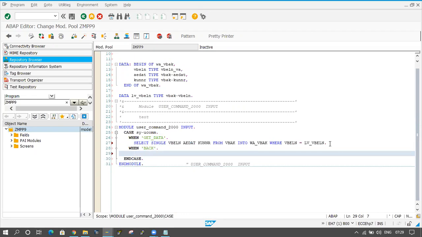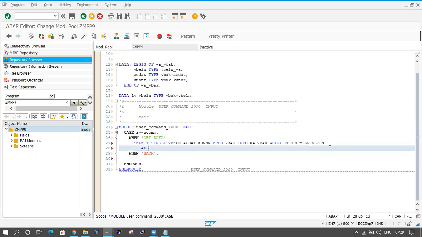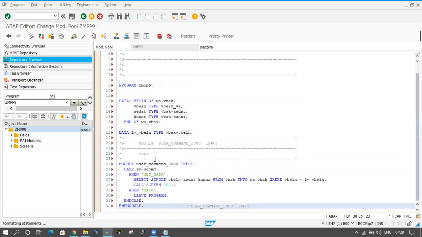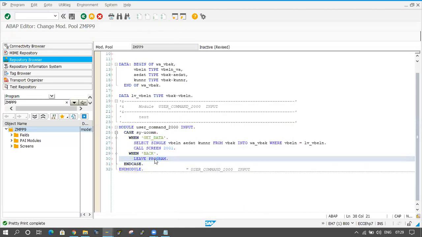And I want to call one more screen here. Call screen, the screen number is 2001 I'm giving. In the 2001 I want to display this work area information, and if I click on back button, leave program.